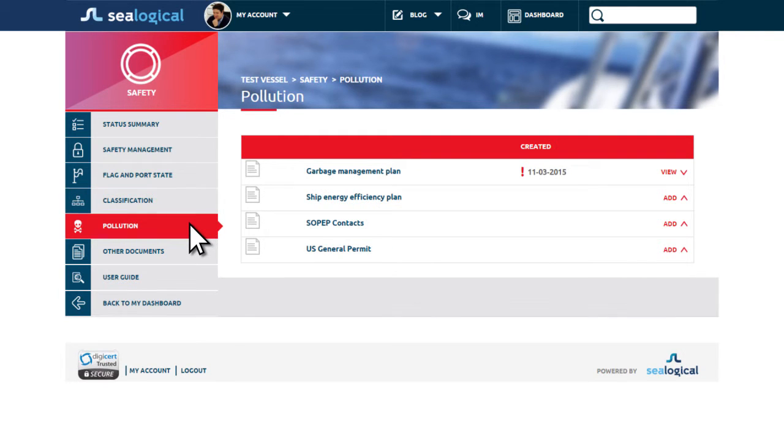And as protecting the oceans becomes more acutely important and compliance with regulations more closely monitored, use Sealogical to keep on top of waste and pollution management.